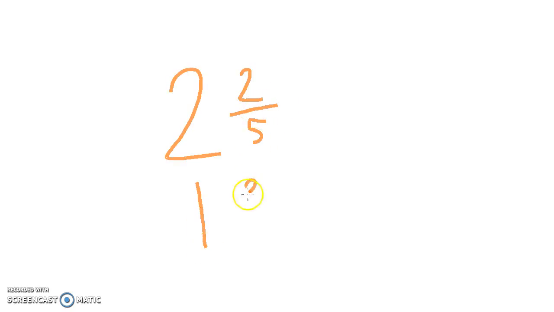All right, so we're going to do another problem. We're going to do 2 and 2/5, and we're going to subtract 1 and 3/5. The first thing I do is separate this top whole number into ones. So 1 plus 1 will give me 2.